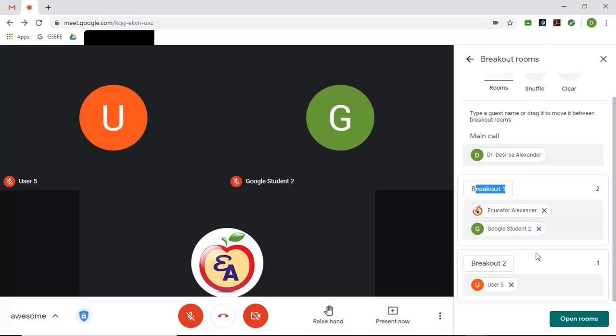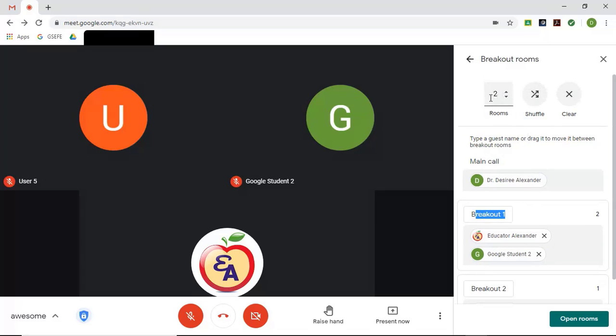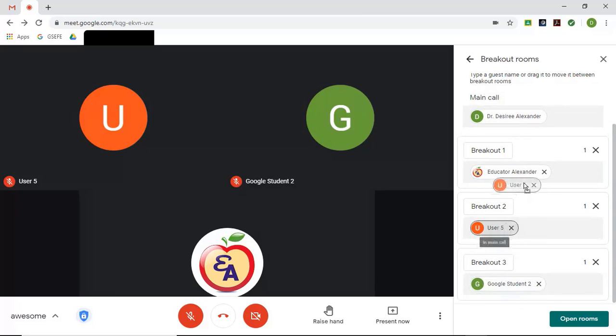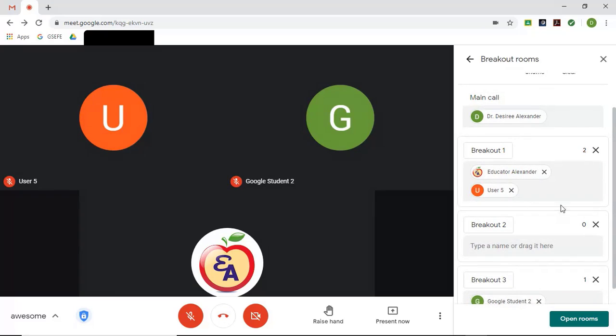You can also come up here to add more breakout rooms. Right now I have two and that's the default, so I can come here and add a third one. There you go. If I want to move a student there, I can. You can also exit and delete that room.